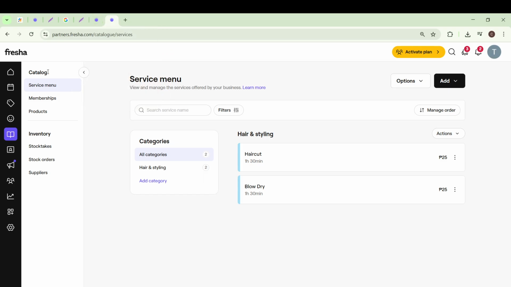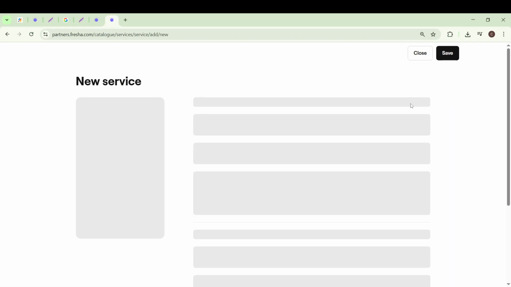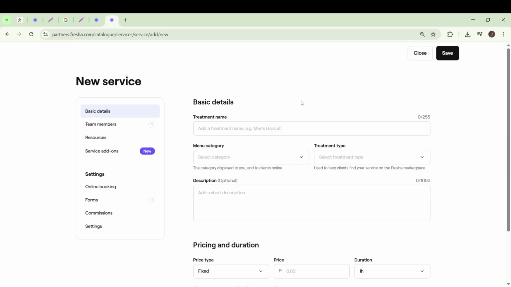In the catalog section, you'll see an Add Service button. Give that button a click to begin creating a new service for your clients to book. This is where you get to be creative and cater your offerings to suit the unique style and brand of your business. Once you're in the service creation interface, start by entering the basic details of the service.